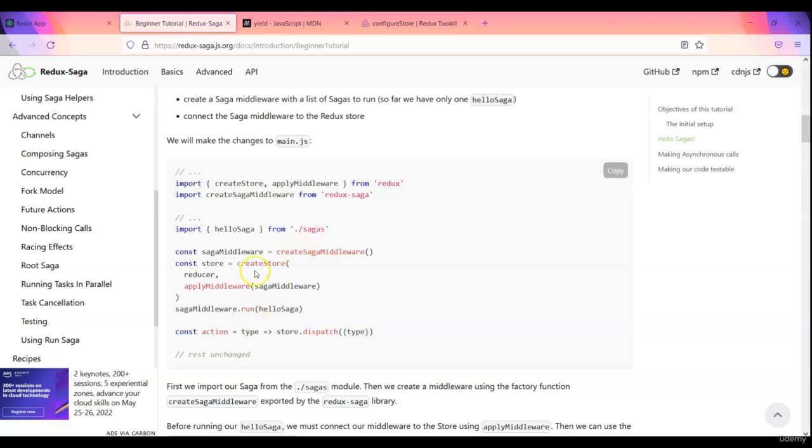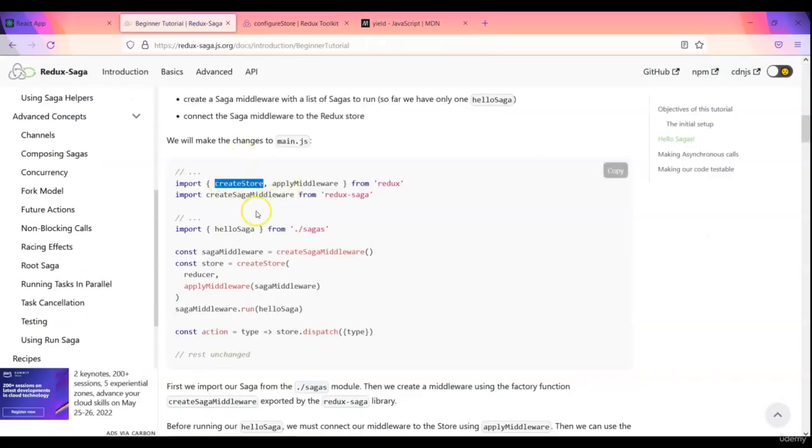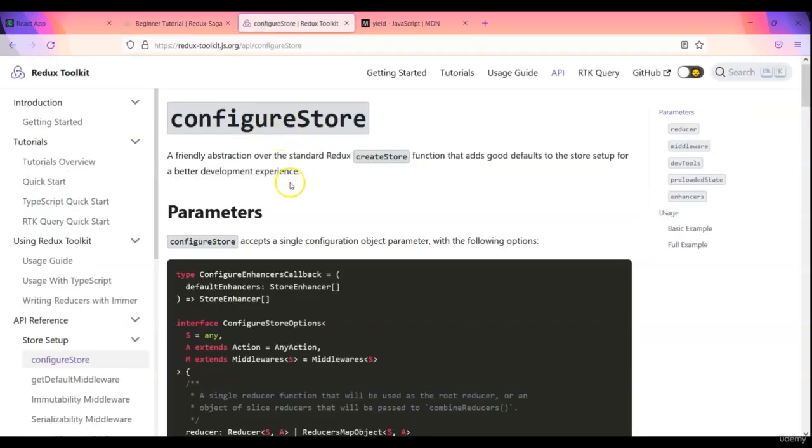Now the main thing is how you can create your store. You can see the first thing they have done is importing this createStore method and applyMiddleware. But if you use this method now, you will get a deprecated message, so they are suggesting to use configureStore instead. For that, you come to the Redux Toolkit website, and here you will get configureStore. This does the same as createStore, but they suggest using configureStore because it is the latest development they have done.